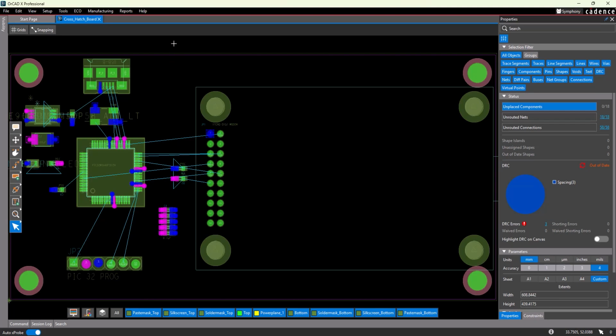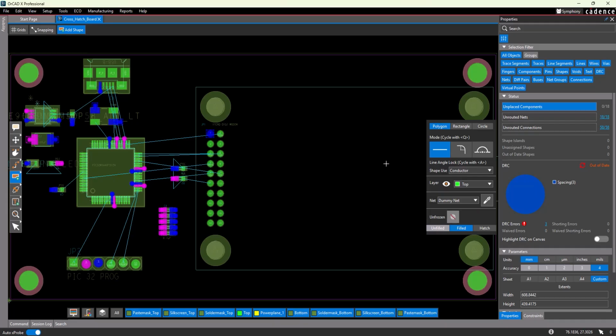crosshatch plane. Start by opening the provided crosshatch board design in OrCAD X Presto. We'll create a crosshatch plane on a rigid board first. First, we need to add a shape. Select the Add Shape mode from the toolbar. The Add Shape widget opens.